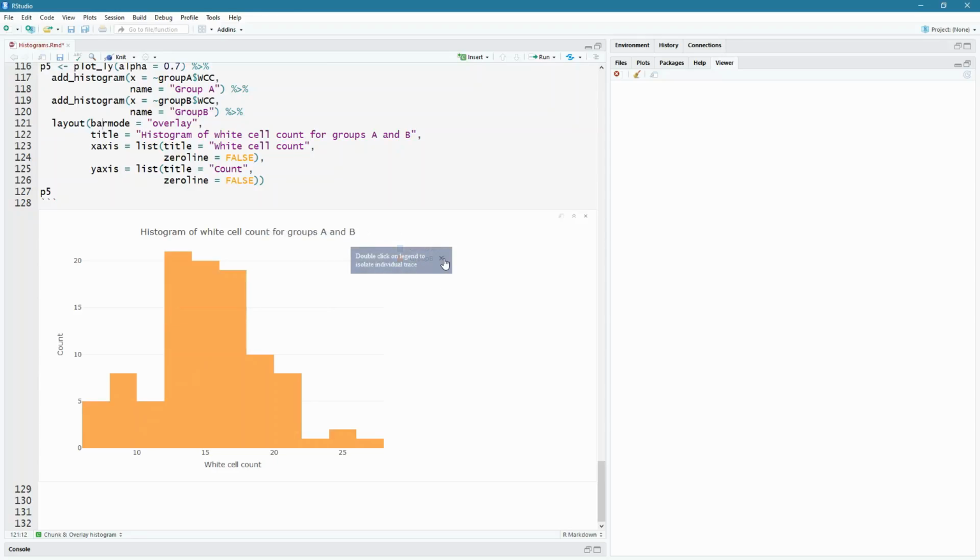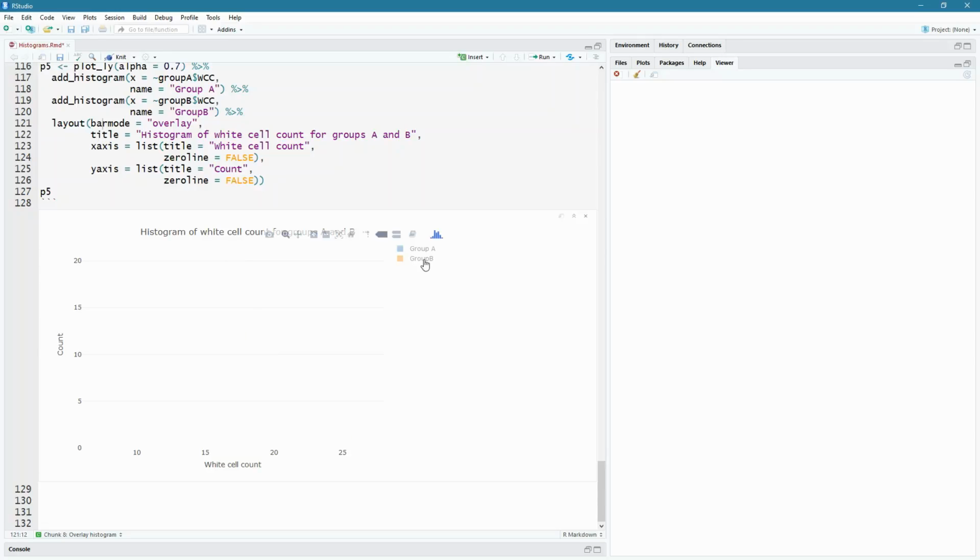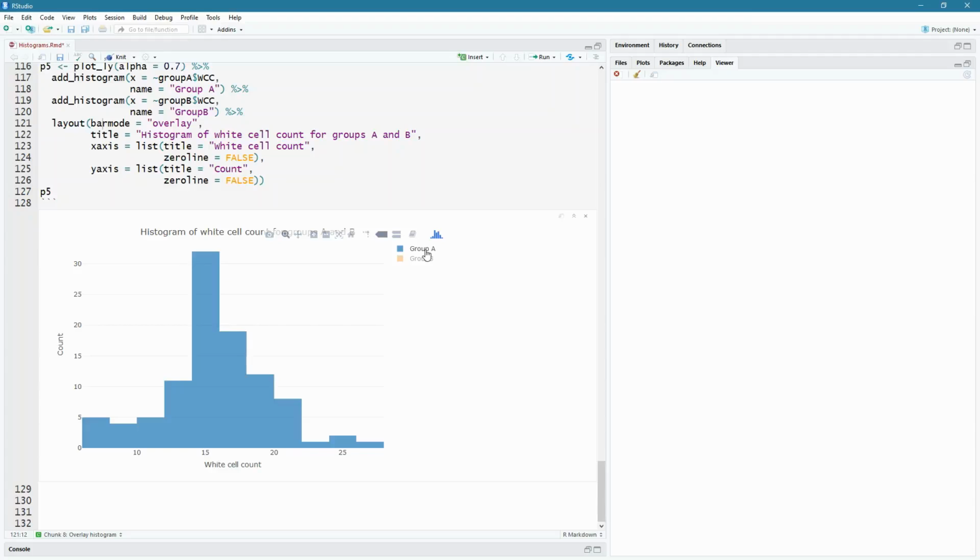This is interactive, as you can see, and I can hide group B as well, and then bring them back selectively, whichever one I want to see. I might only want to have a look at group B, or I might only want to have a look at group A, or I might want to have a look at both. So there you go, a histogram.